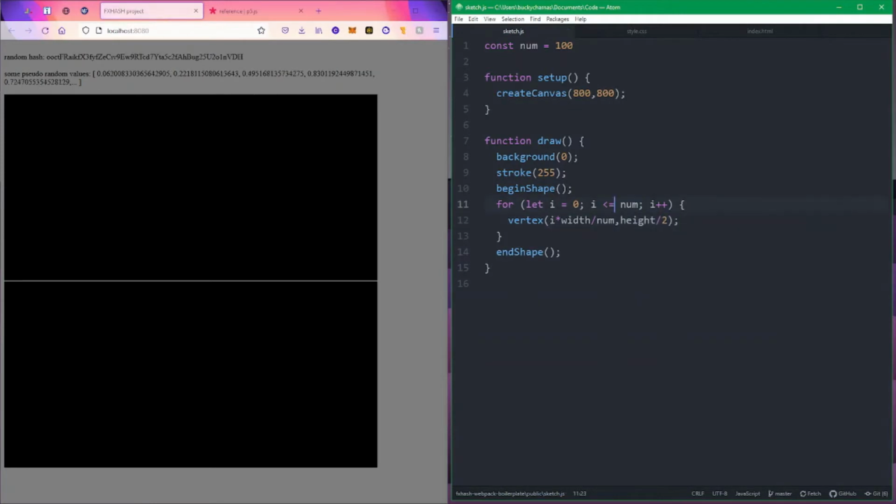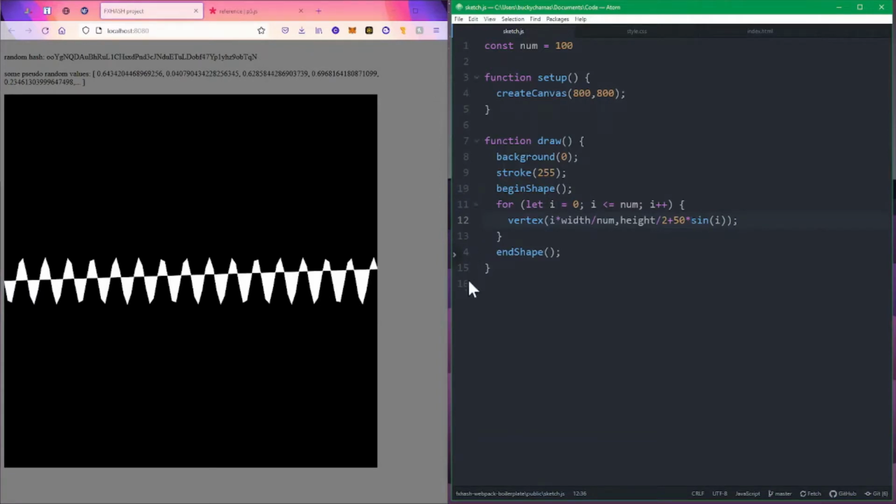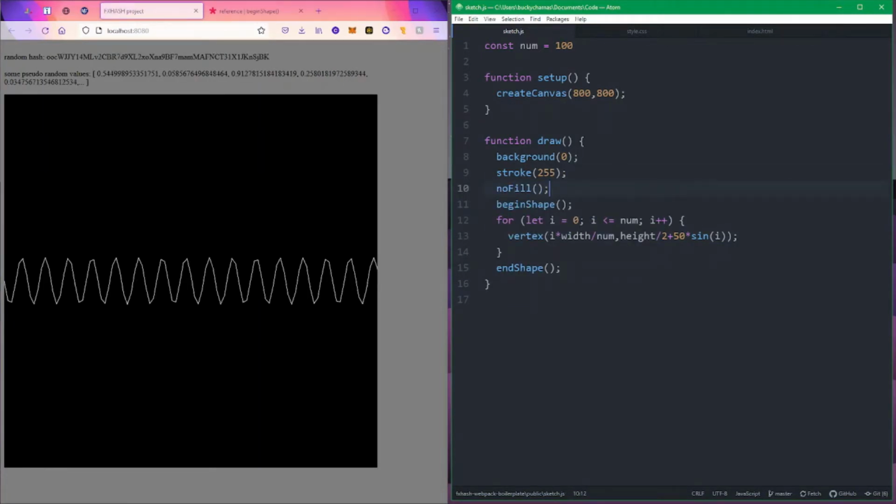So with the for loop all set up, I'm going to change the y component of the vertex to incorporate a sine wave. So I'm going to add that to the height over 2 so that it stays in the middle of the page. And I'm going to multiply it by 50 to change the amplitude. And I don't really like how it's filled in, so I'm going to go ahead and put no fill. So now I have my sine wave all set up.